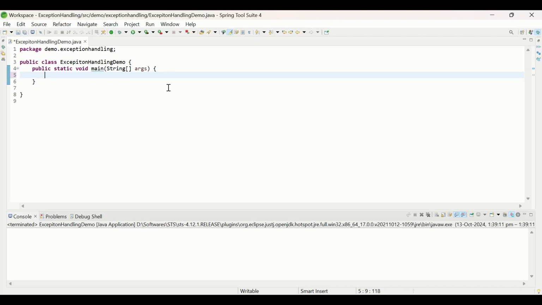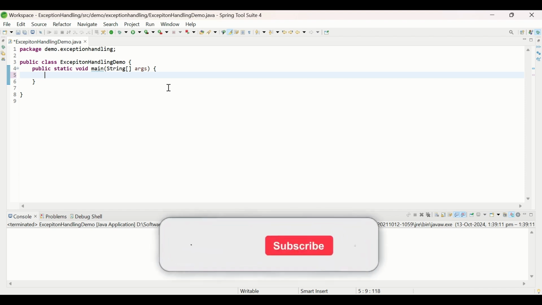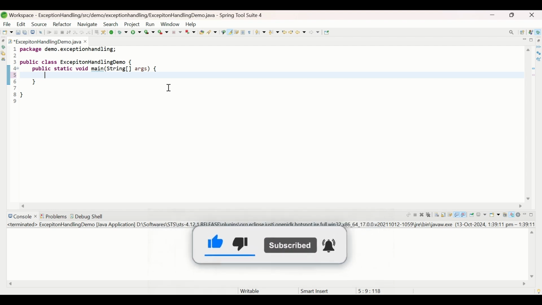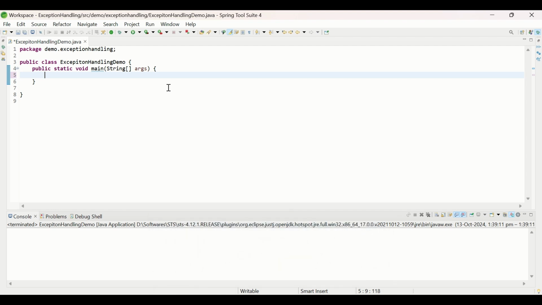In today's video, we will be discussing two important keywords in Java, throw and throws. These keywords play a crucial role in how exceptions are propagated and handled in a Java program. By the end of this tutorial, we will understand how to use the throw keyword to explicitly throw an exception and how to use the throws keyword to declare an exception in our method signature.